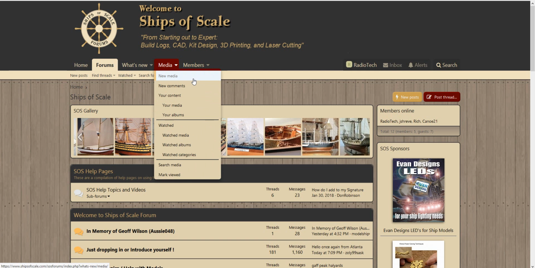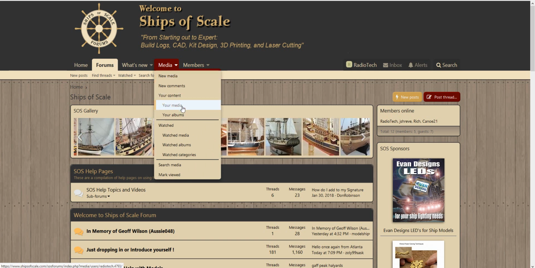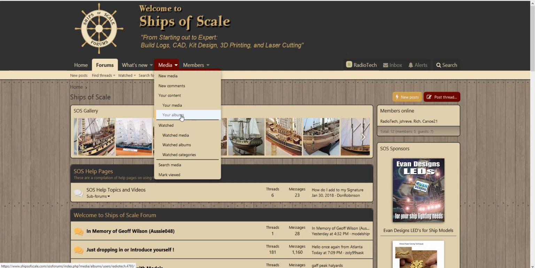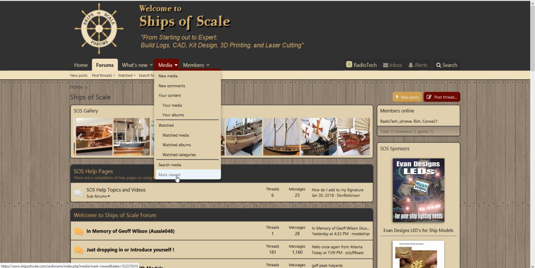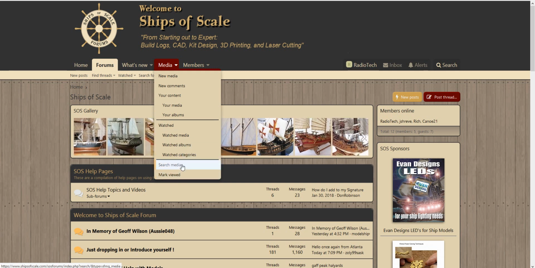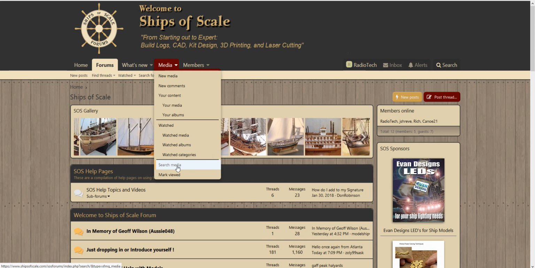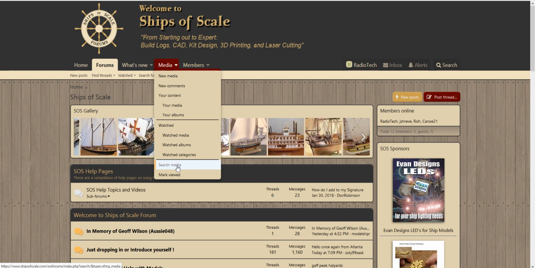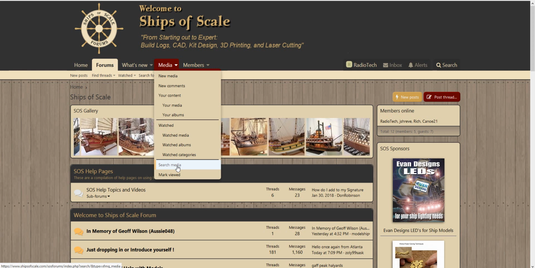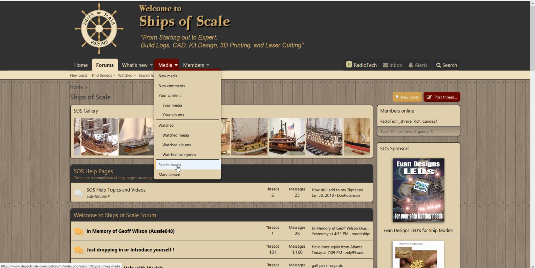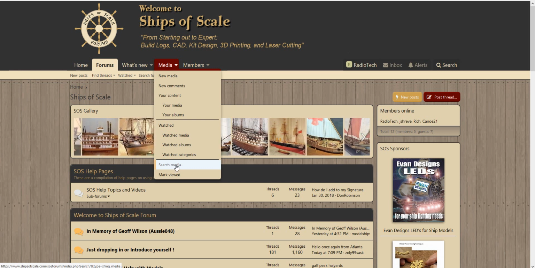We've got new media, new comments, your content, your media, and your albums. Got some watched stuff here, search media, marked viewed. Now I'm hoping that with this search media, if I type in something like HMS Victory, the gallery will return all the modelers that have such a ship. But we can experiment with this later.